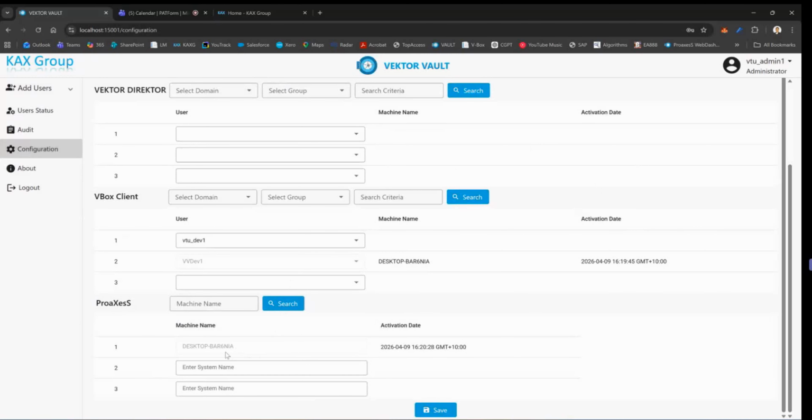So once you connect up a PC, because ProAccess is going to be installed on a PC, that PC will have a unique system identifier. Once that's activated, anyone on your local user groups can access as a Vector Vault developer. So that one is connected per PC. Vector Director and VBox is per developer. So here you can see VBDev1 has already been linked.